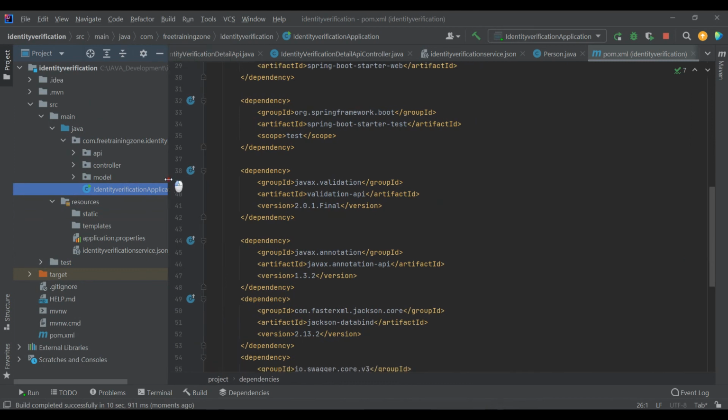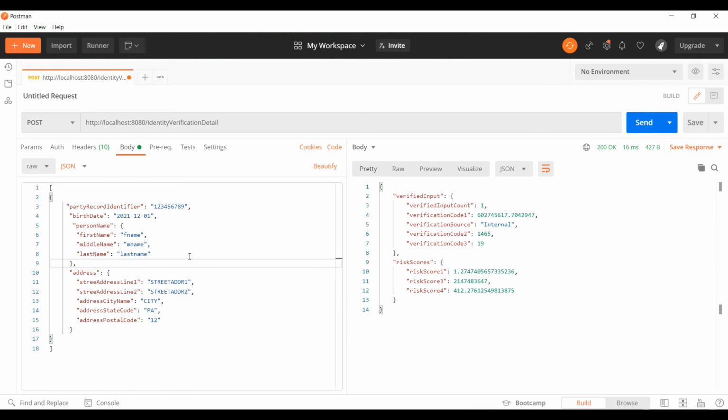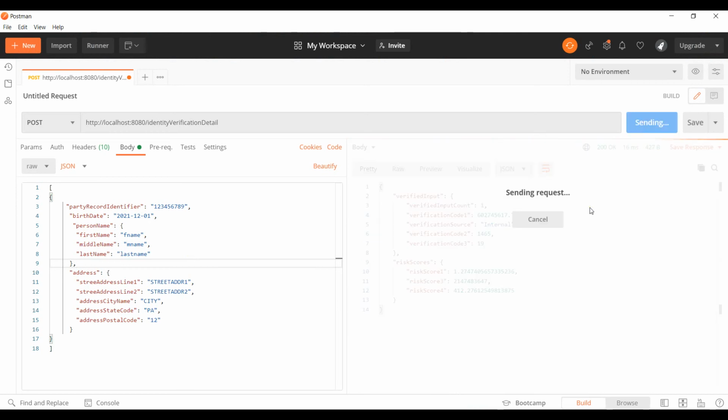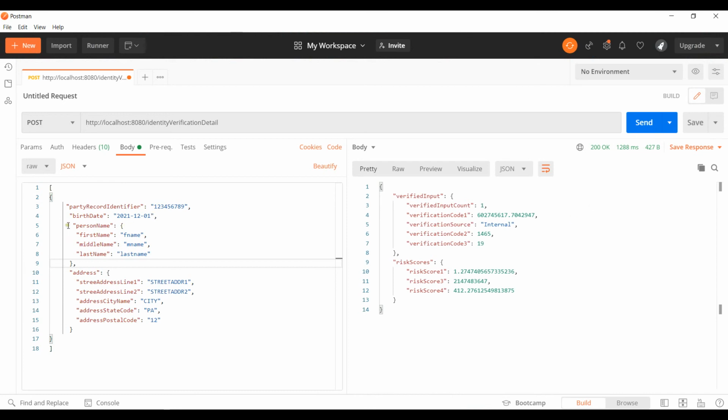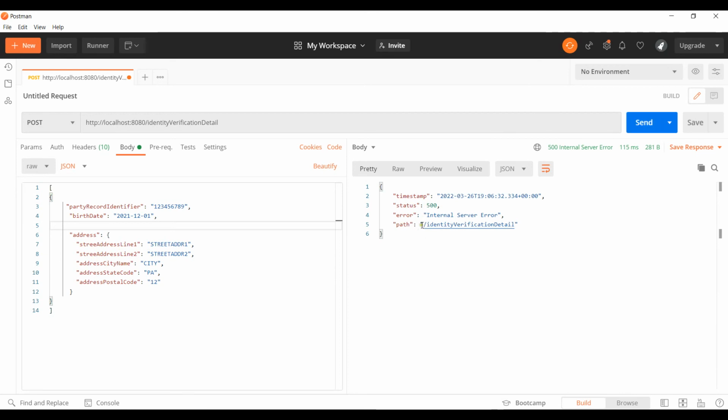Correct. And now this time, if I go to my Postman, let's first check the happy path. Things are working. Now remove my person name field from my payload, because person name was mandatory in the person object, correct? So let me remove it, send the request, boom, an error response. That's good. So now I am getting an error.